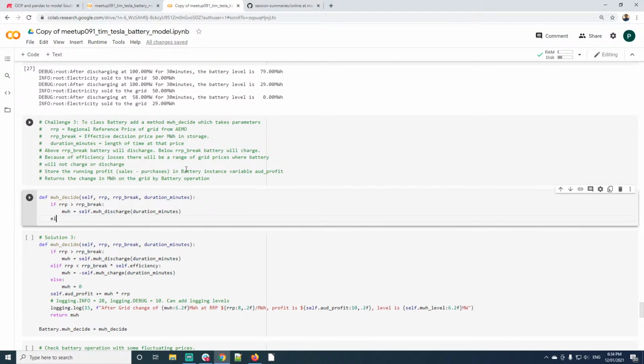All right, else if, so if it's not the first one, then I'll do another condition, and so I use elif. If the RRP is less than, now what I actually want is the RRP divided by the efficiency, because that's the effective cost of storing stuff in the battery, and I want to check that that's less than the RRP break.